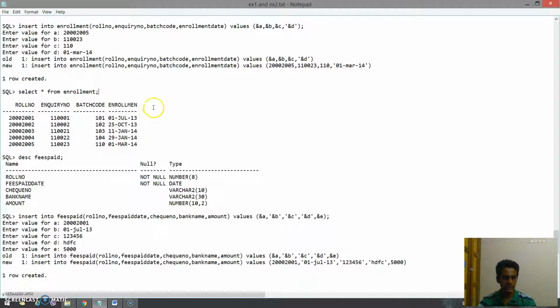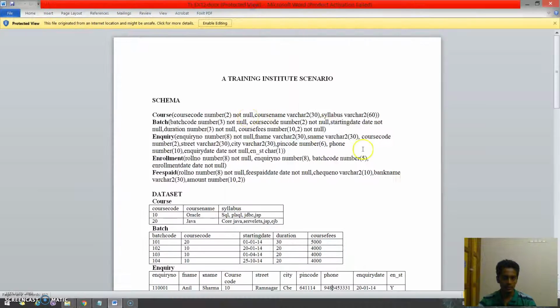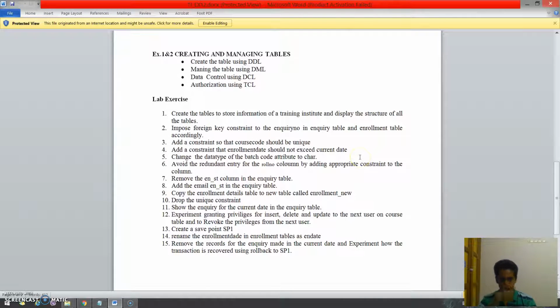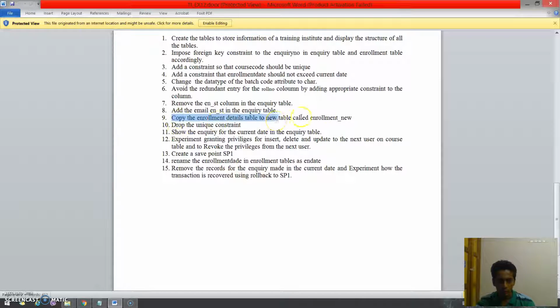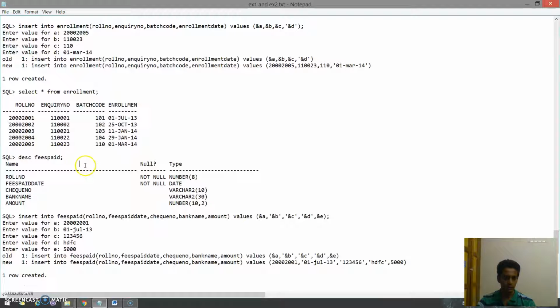This is actually for the second experiment. As you see, the second experiment says: create tables to store information for a training institute and display the structure of all the tables. Data control using DCL, authorization using TCL. Add, rename enrollment data tables, remove the records for the inquiry made. Copy the enrollment details, enrollment and inquiry and stuff. So what we did was the same thing.